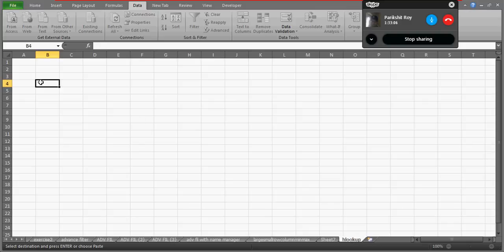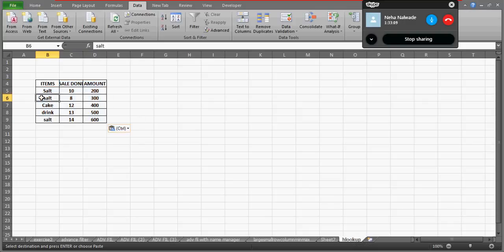Generally HLOOKUP is not so much used, mostly as per my experience, because people always prepare the data in the vertical direction, but still you should know it.